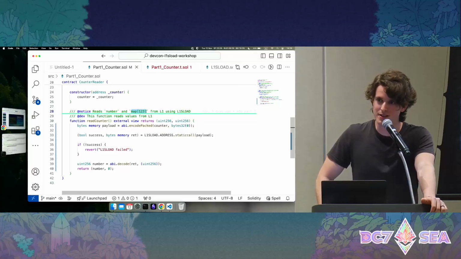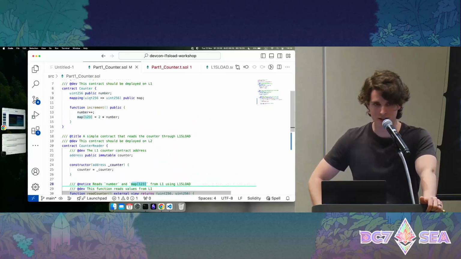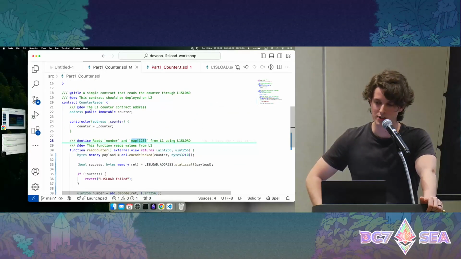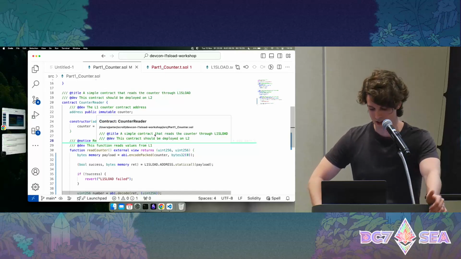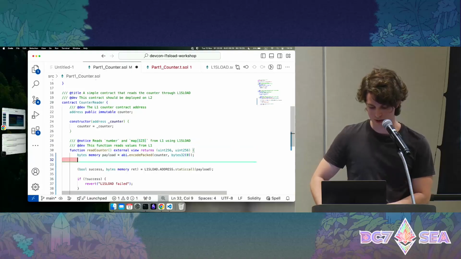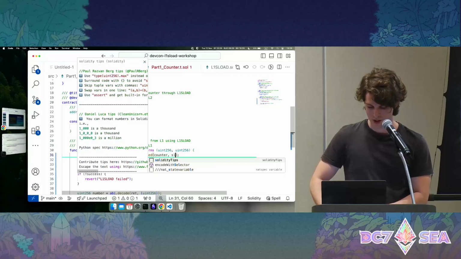Exactly. So some way you need to take the key, you need to take the slot, which is 1 in this case, hash them, ABI encode and hash them together, and that's how Solidity calculates these mapping keys. So it's a bit more complex, but if you know what you're doing, then not super complex. So let's try to add that.